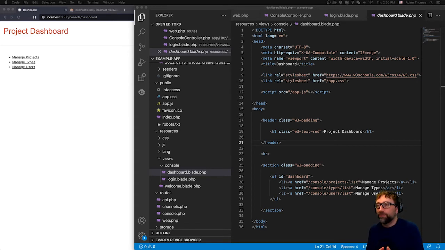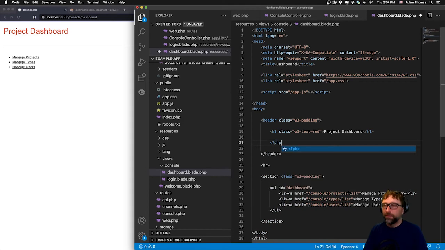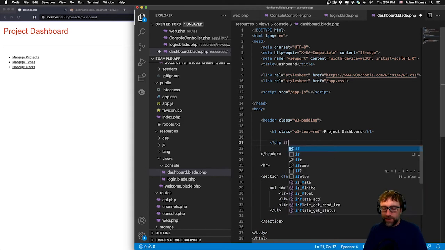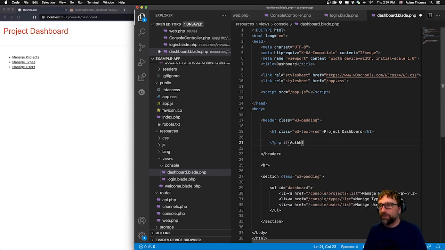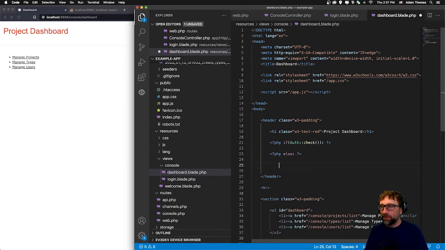So that auth function can be used inside our templates and can be used to display, for example, who is currently logged in. So under our heading here, I'm going to write an if statement, and we're going to say if auth check. And this is a tool just to check to see if someone is logged in. And close my if statement, and I'm going to have an else here and an endif.